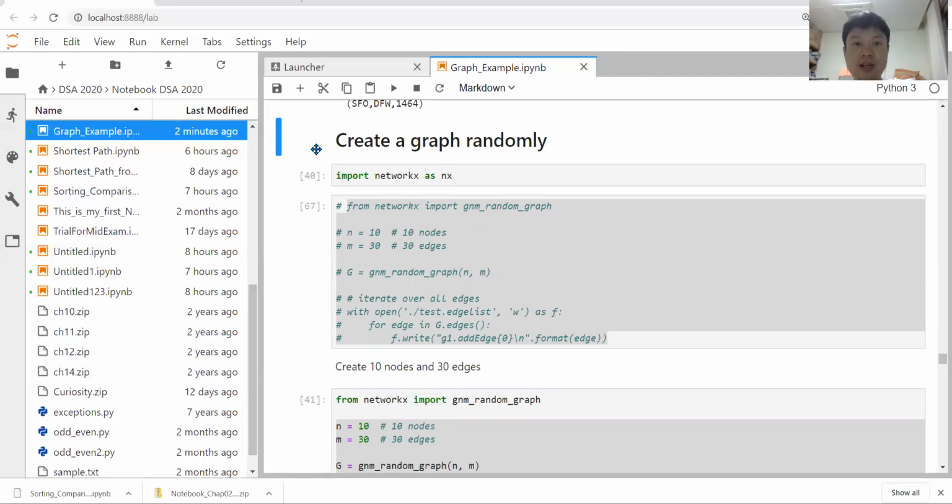In that case, I would like to suggest you use a random generator. Okay, I don't want to discuss the theory behind the random generator, but I just want to encourage you to use any tools to generate the data randomly.